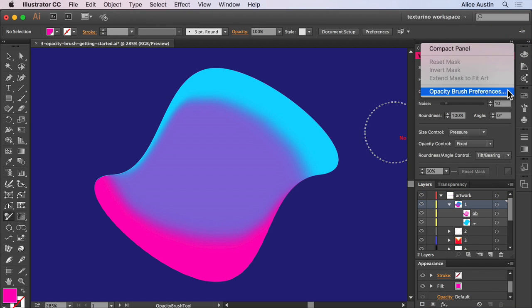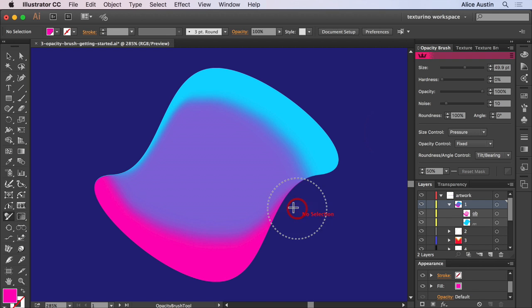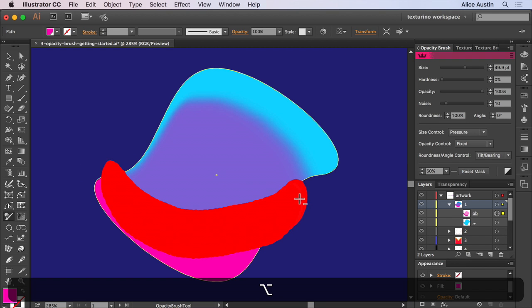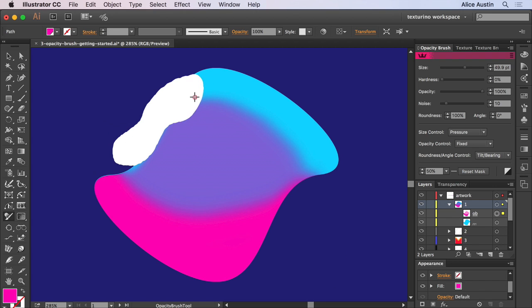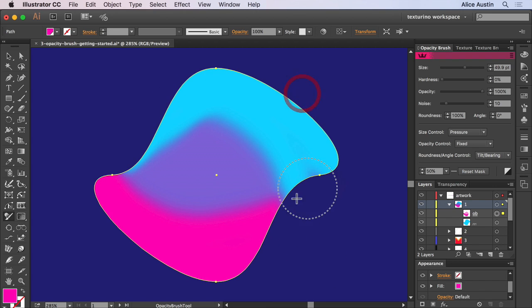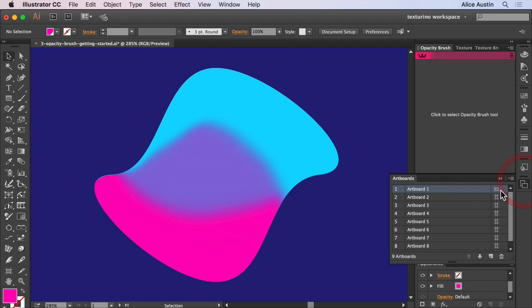Two other important things to note in the preferences. Firstly, if you're finding your computer is struggling to preview the brush marks, then choose a lower resolution preview type. I'm going to select radius only. Notice how the brush preview is much more basic than what we were using previously. Again, what you choose is very much down to personal preference.